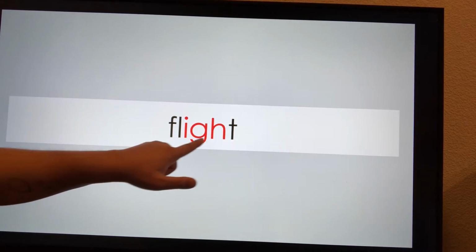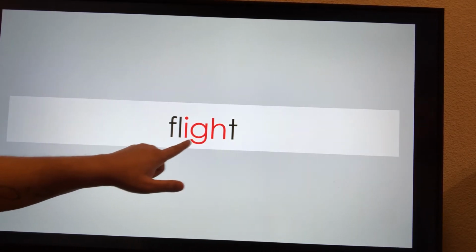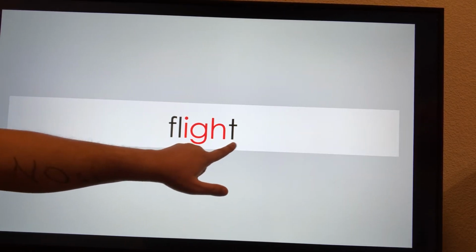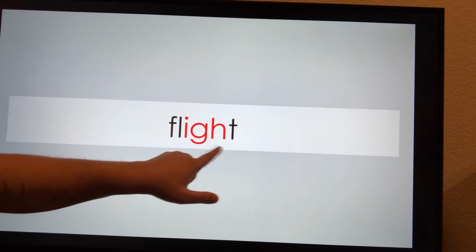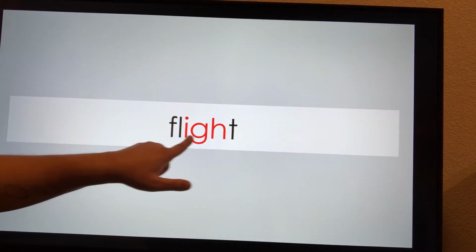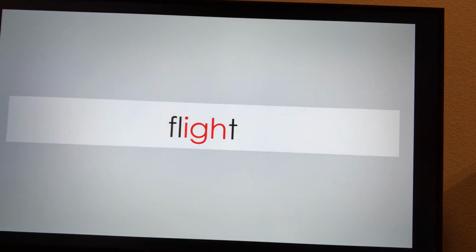Again. One more time. All together. Flight. Glide through it. Flight. That word is flight. So we take flights on airplanes. That means we're taking the flight, or we get on the airplane and we're going somewhere.